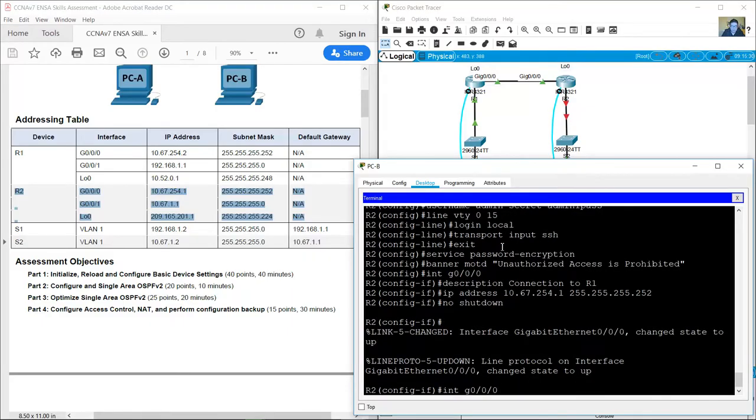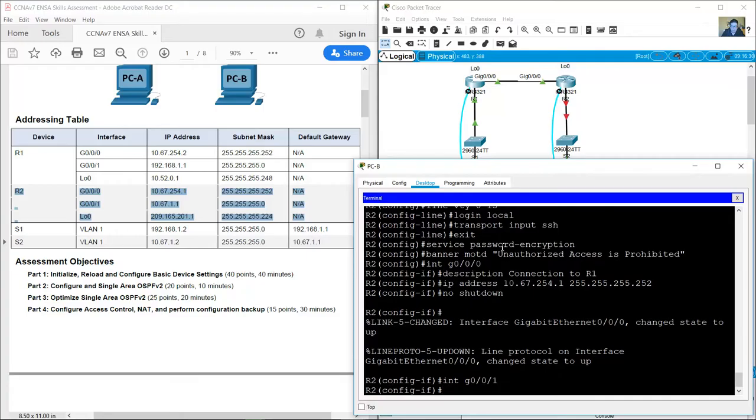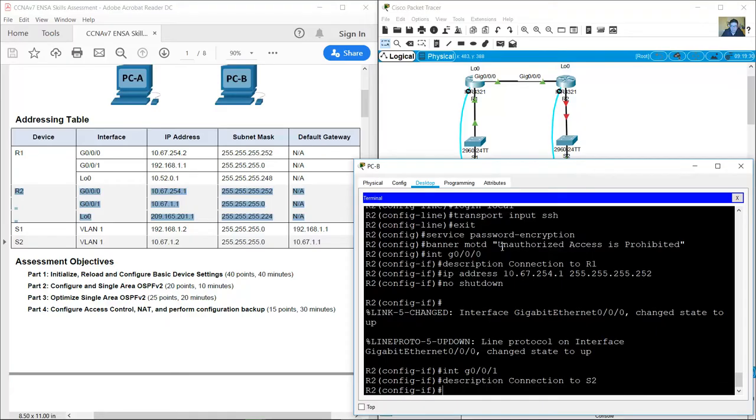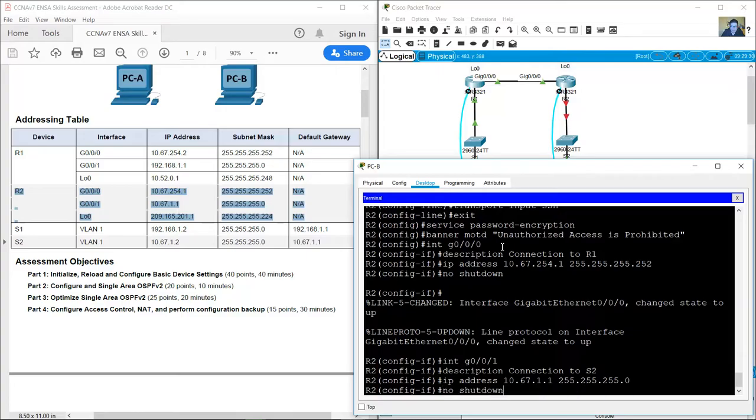Gigabit 0/0/1, description connection to S2, the other side. IP address 192.168.11.1 no wait, 10.67.11, subnet mask 255.255.255.0. Now no shutdown.